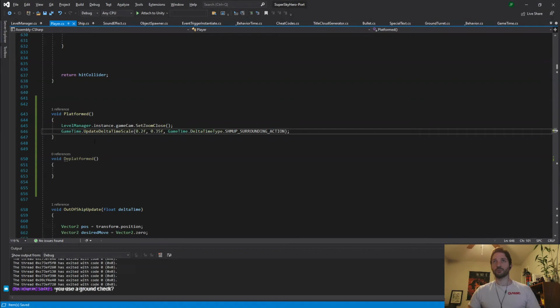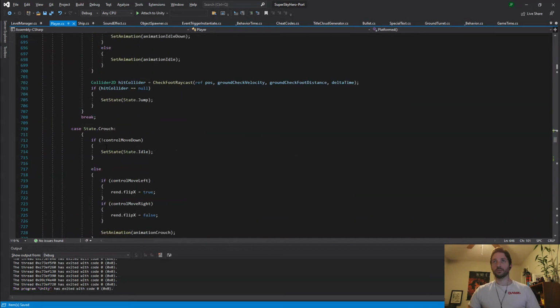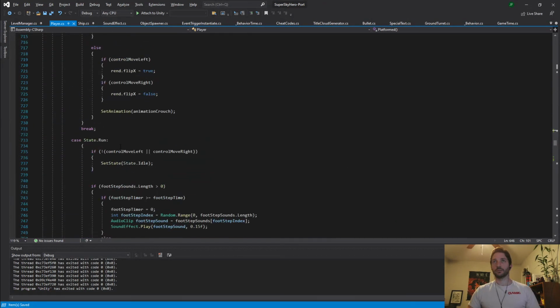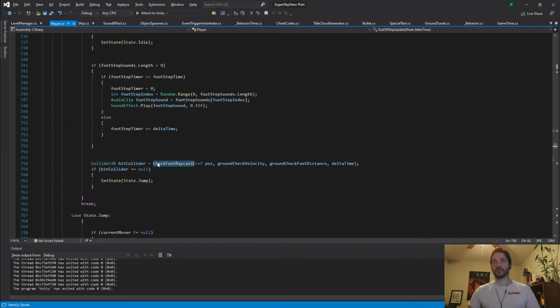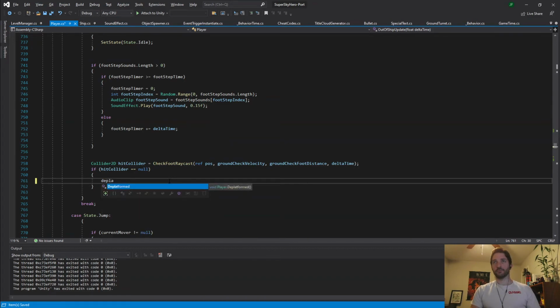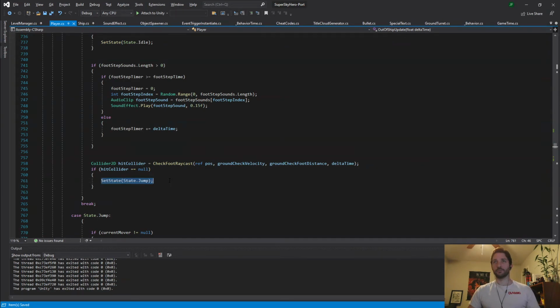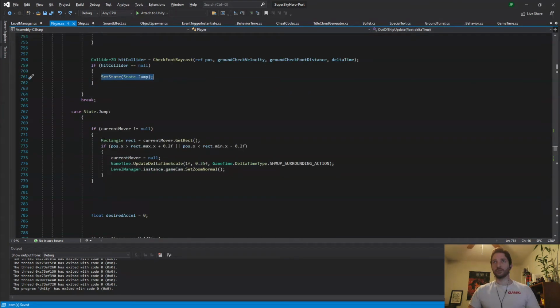So this is platformed. And then when I'm running, if I no longer have feet touching the ground, deplatformed. Not necessarily. That's not what I want. Right, so it is more specific than just landing and unlanding. So this is deplatformed.